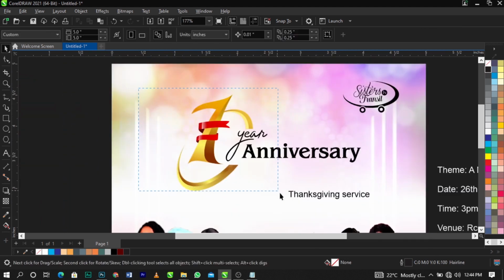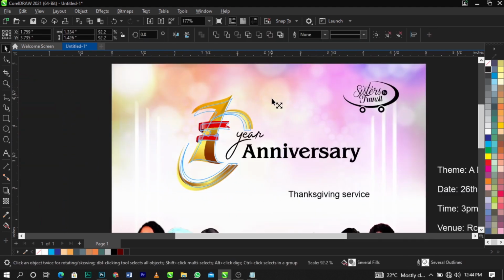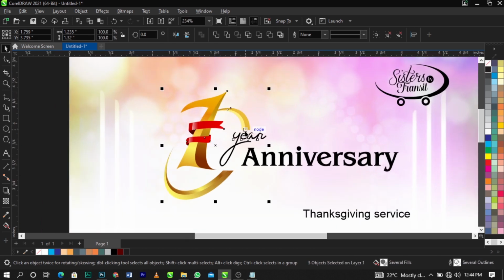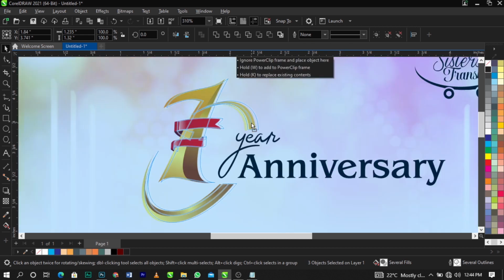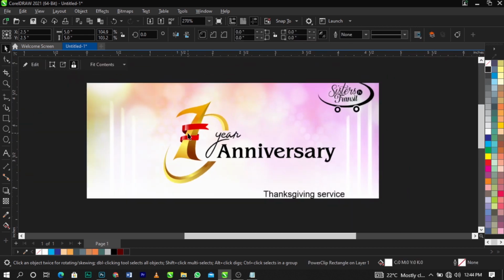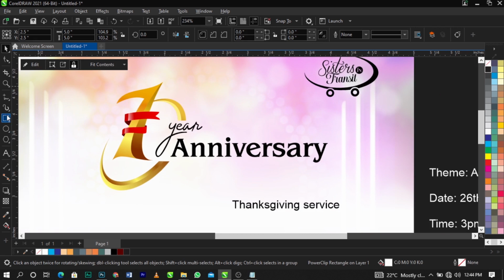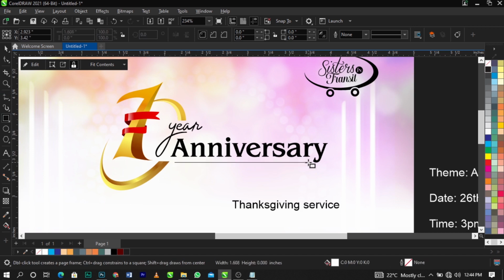So what we're going to do is basically reduce this one. Reduce this and place it over here. Alright, so what you're going to do is basically use your rectangle tool and draw a line here.